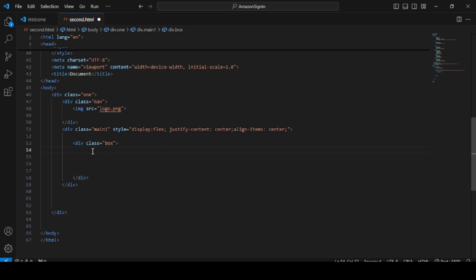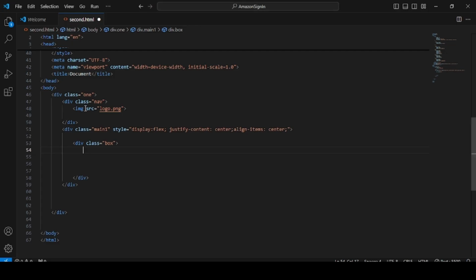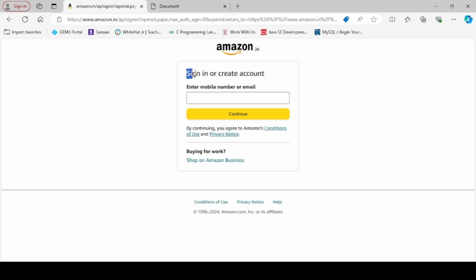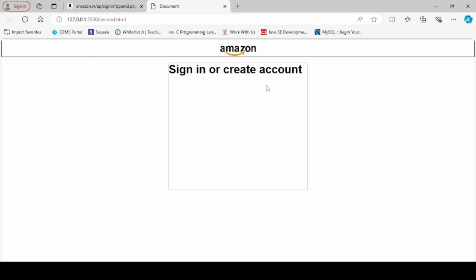Next we have to put this text, and we'll be putting this text inside h1 element. So within box class, box div, here I'm giving h1, and here we have to put this text. So we'll copy it from here, and save it. And right now it is looking like this. It is too big. We have to set its width and height, font style, size, and all.